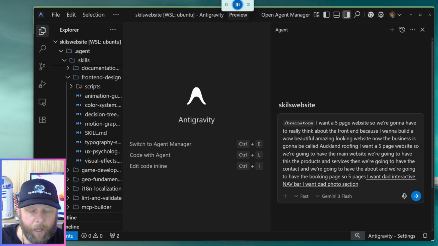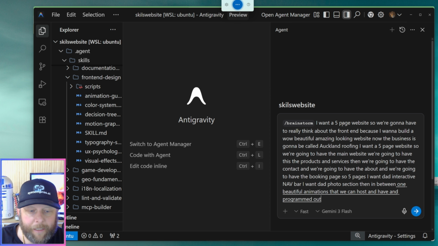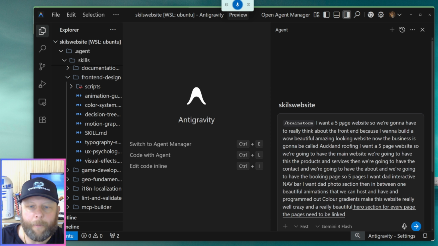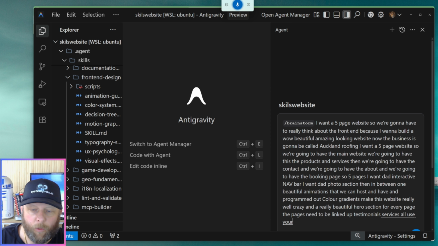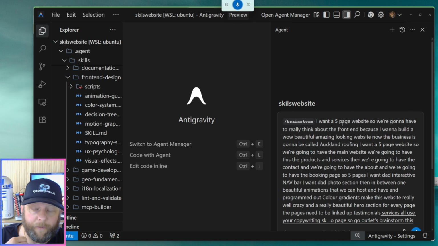Then in between, I want beautiful animations that we can host and have and programmed out. Color gradients. Make this website really wow crazy. A really beautiful hero section for every page. The pages need to be linked up. Testimonials, services, or use your copywriting skill to write a really good copy for this. So a real good demo page. So go out, let's brainstorm this with your skills and functions, and let's come up with the best option for us.